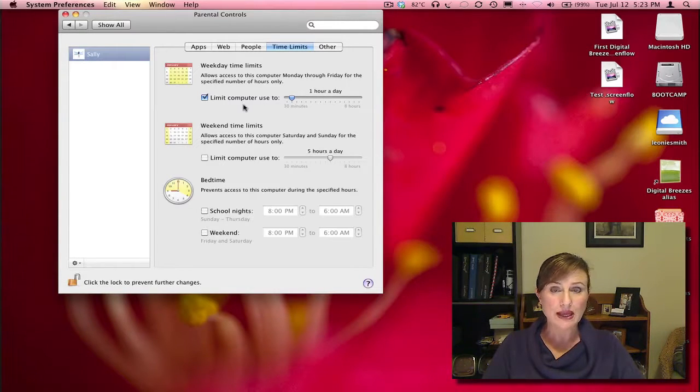As soon as it adds up to the 1 hour, then they get logged out. I think they get a warning before they get logged out as well. The weekend time limits is the same thing. They have them separate because in a lot of families, they allow their kids on the computer a bit longer on the weekend so that you can have them running concurrently.